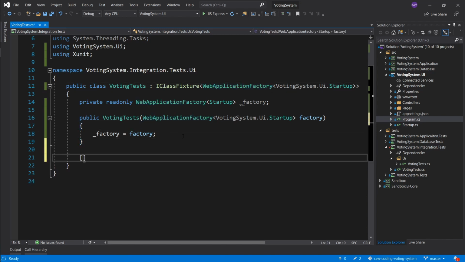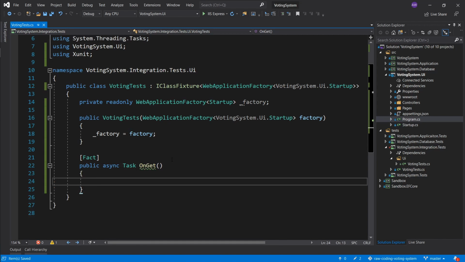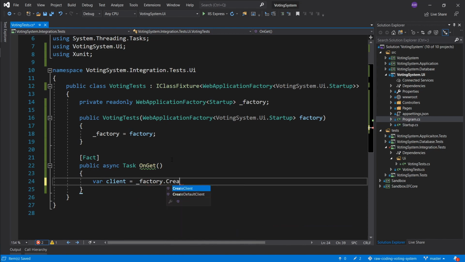Let's go ahead and create a bit of a mock-up test, right? We're just gonna get a little bit of feeling around this whole testing framework, okay? So let's go ahead, not public void, but rather Task, and we're just gonna call this OnGet. So primarily what we want to do is just create a client. So when we say factory.CreateClient, what this will do is it will create a client with which we can access our application.